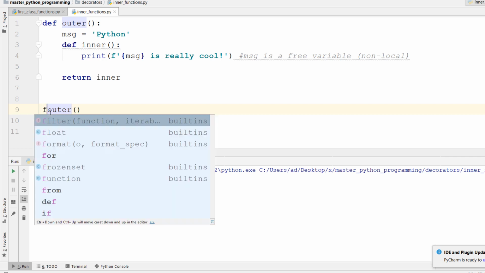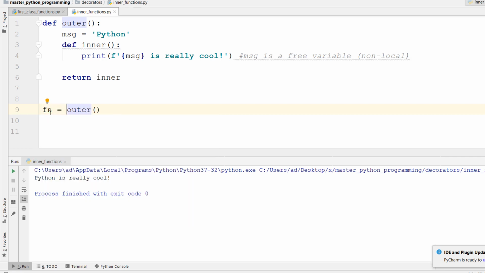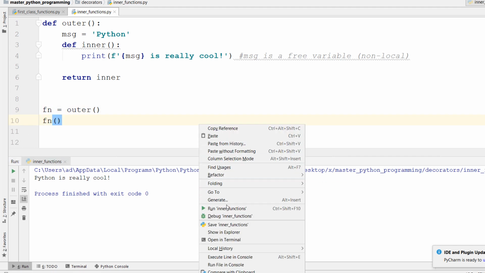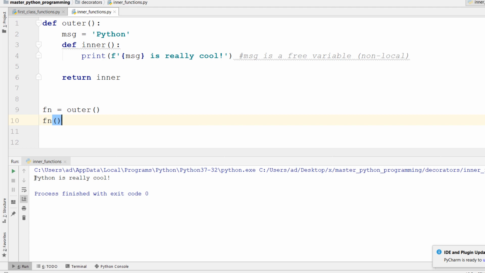Let's assign fn equals outer. Now fn is the closure, and if we run it, we get the string Python is cool. Let's call fn, and I'm running the script. And I've got the same string, Python is cool. Does it seem weird to you? Let's think for a minute.